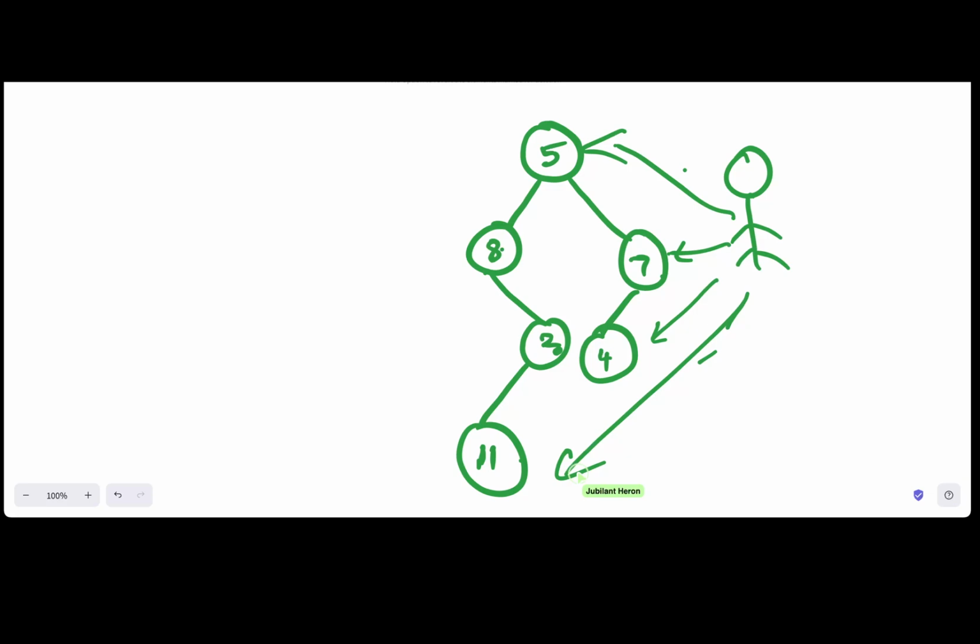We can also see this problem as we need to return the rightmost node in each level. So this is level 0, which is 5, level 1 there is 7, level 2 there is 4, and level 3 there is 11. So our result should have 5, 7, 4, and 11.